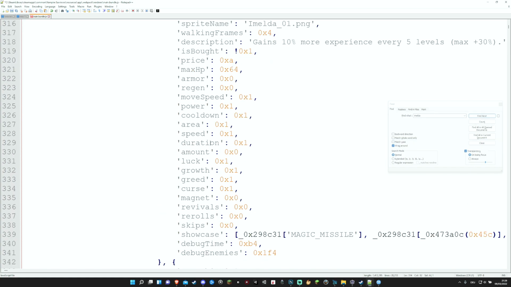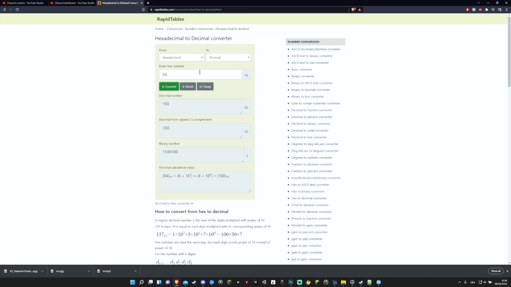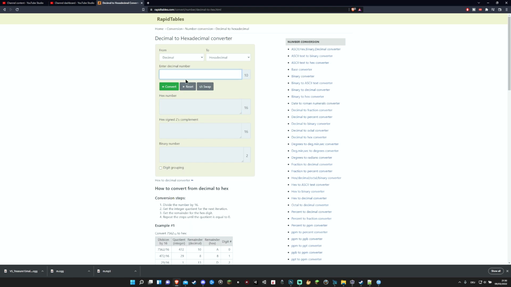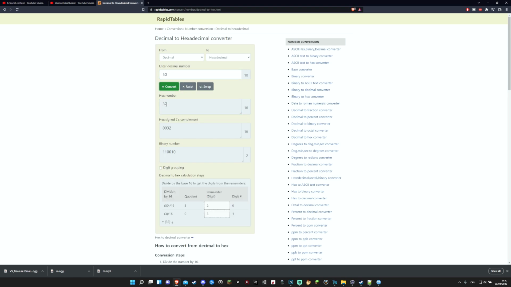Down here you can find all the values associated to this character in hexadecimals. Whenever you see the 0x in front, it's a hexadecimal. If this is not there, it's just a normal decimal. You can just use a converter to know what these values represent. But for example, 64 is the same as 100. Here's a converter I usually use, but of course you can use any converter. You just have to type in the hexadecimal number and you get the decimal number. The other way around, if for example we want to set the health to 50, then we can just convert and you can see the value is 32.